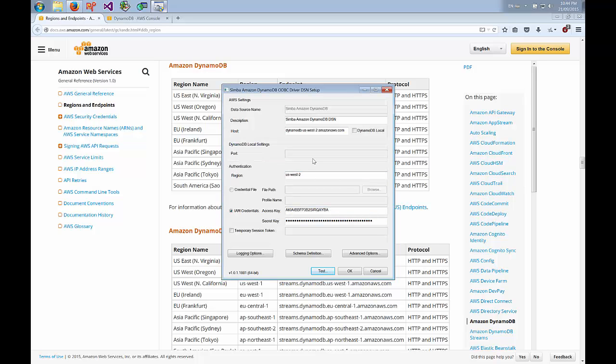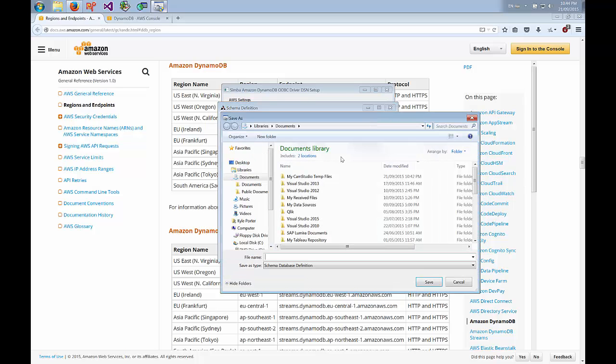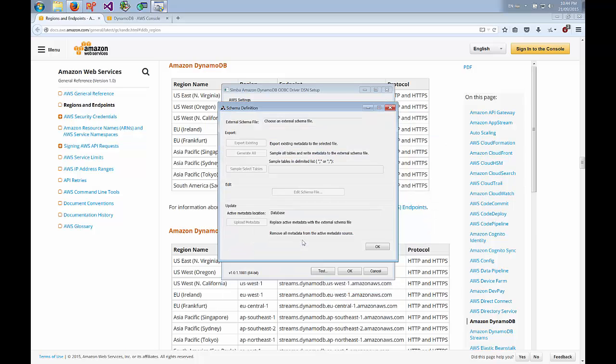Now, before I can actually do any analysis in Power BI, I needed to ensure that my schema is defined, because DynamoDB is a NoSQL data source. So to do that, I go to my schema definition section, I choose a local file to use as my scratch, and I go generate all.